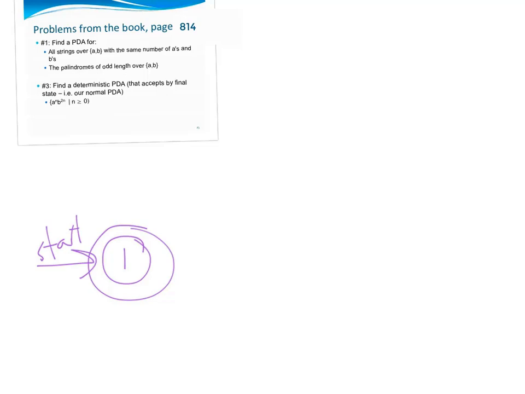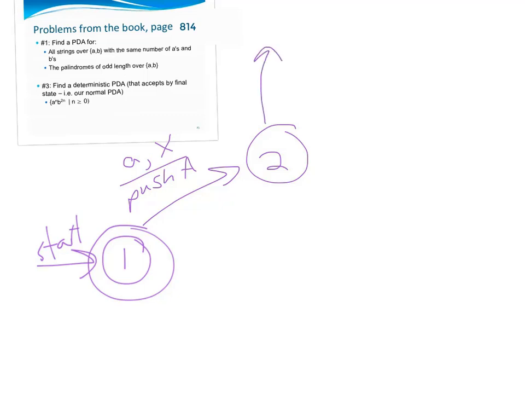And now I'm going to leave state 1 pretty much immediately. If I don't have the empty string, the only way I can accept is if I see an A and an X, and I will push an A, and that'll take me, I guess, to state 2. And remember we had this push 2 A's in a row. Well, we can do that right now.